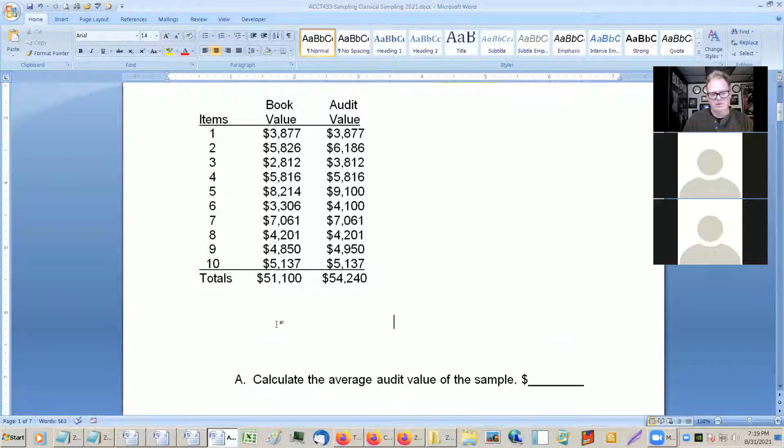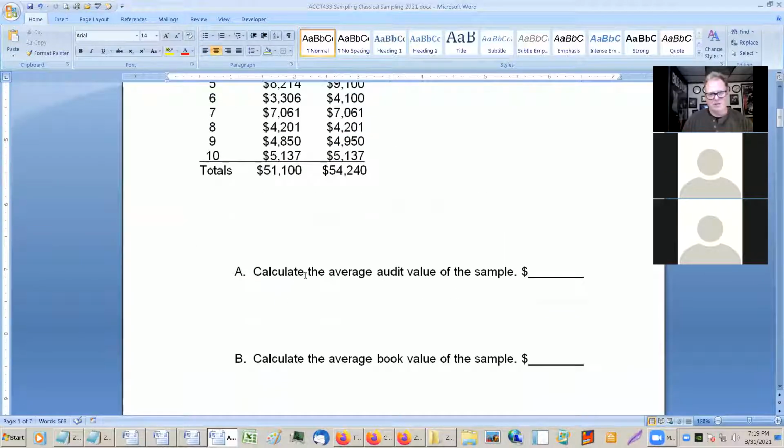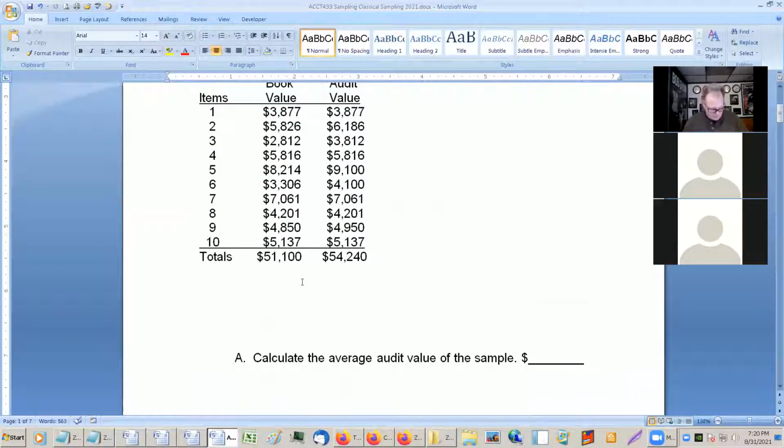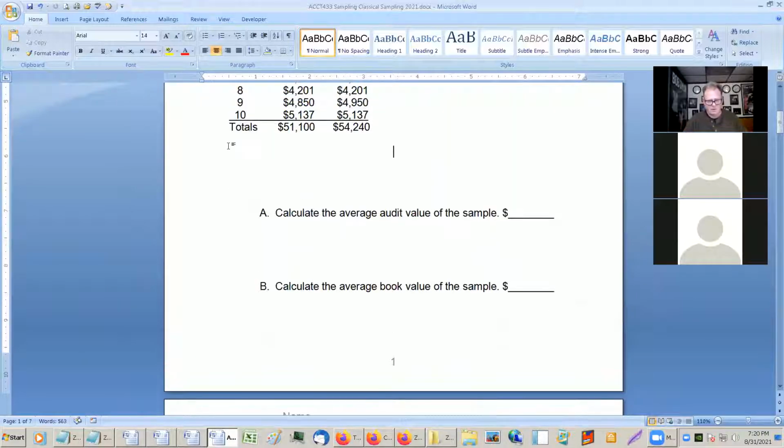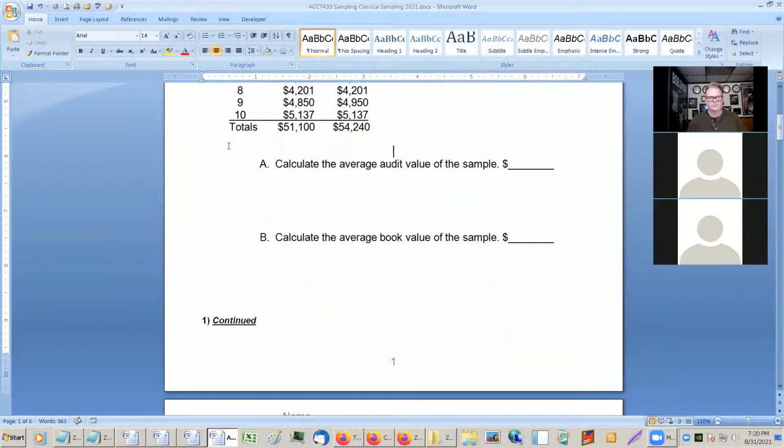So the first things we need to do are to... I don't know why I have this centered. Odd formatting I have here, and I apologize.